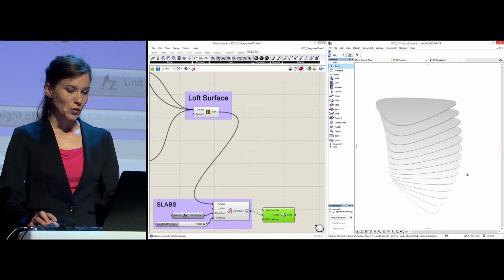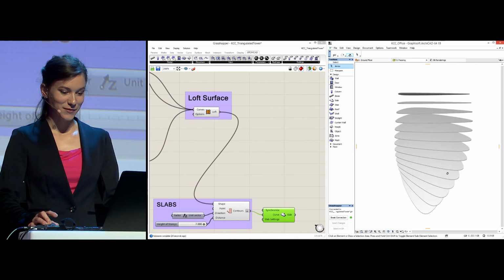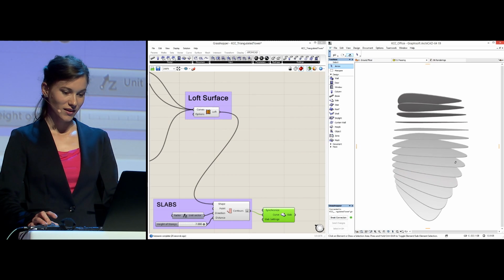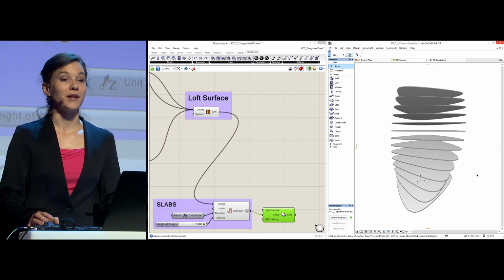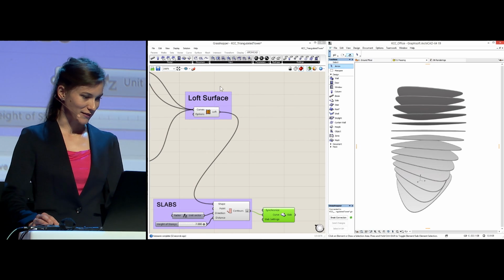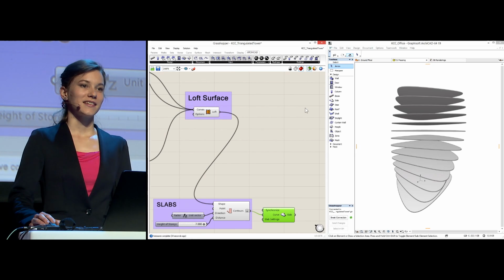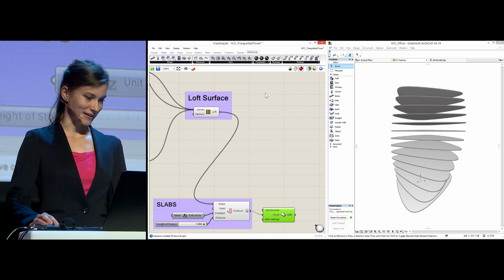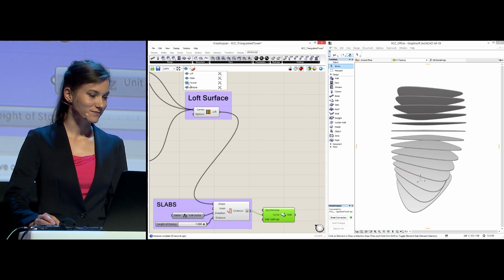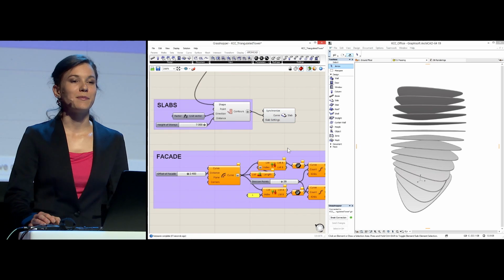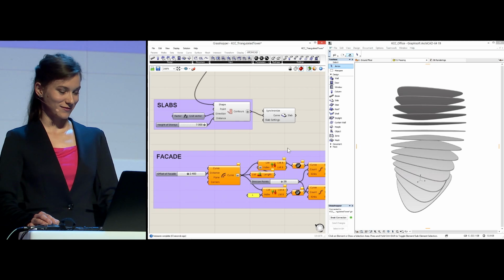Now we have all these lovely slabs, which is great. But you know, slabs are quite simple elements. Let's see if we could do anything more complex with our solution here. What about creating a skin for the building? As you could figure, I have prepared a small code for this as well. There it is.